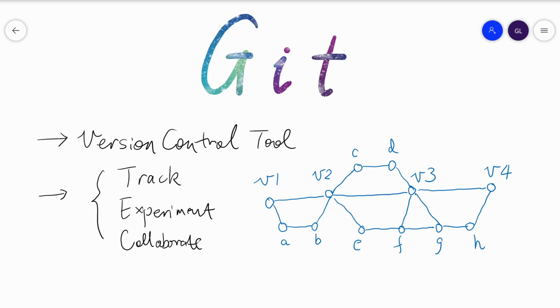Today, let's talk about Git. What on earth is Git, you might be wondering? Well, Git is a version control tool that helps us to track and manage changes to our software code.